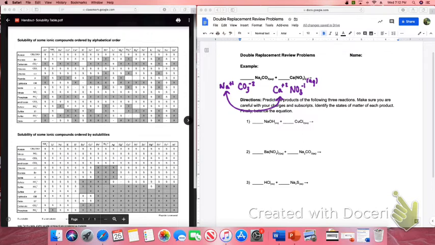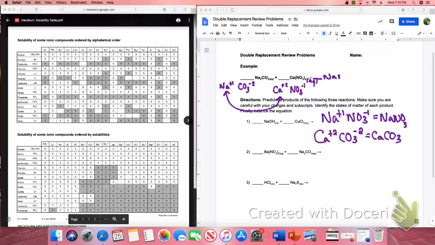To come up with my products, I've figured out what's going to swap. My sodium is going to combine with my nitrate, so we have Na +1 with NO3 -1 to give me NaNO3. My other product is going to be my calcium +2 with carbonate -2, which gives me CaCO3. Okay? The next step with double replacement is I can go ahead and fill these in. I'm going to put a blank spot here for a coefficient, and I'm going to write in my NaNO3.